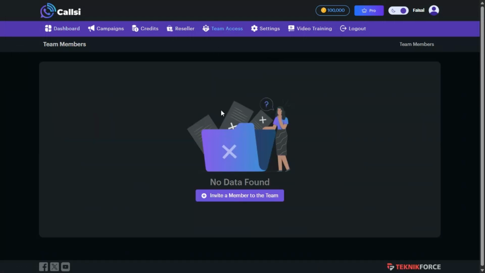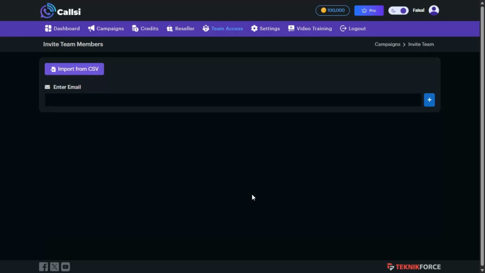Today, I'll be walking you through the Team Access section, where you can manage your team members, assign roles, and control who has access to different parts of your account. To begin, click on Invite Team Member. This opens a page where you can enter the email addresses of your team members.